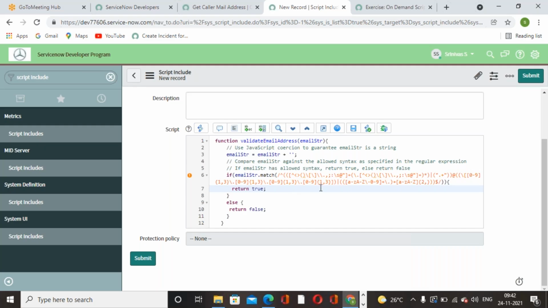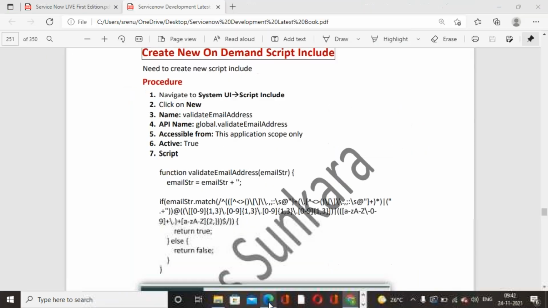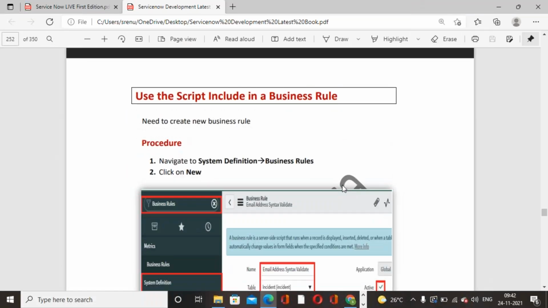This checks the email address validation. When you provide a proper email address, only then will the system allow you to save the record. After creating the on-demand script include, we have to create the business rule, so I'm calling that script include from the business rule. Wherever server-side script runs, we can call a script include.